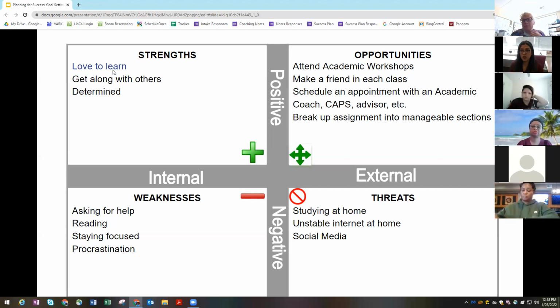Does anybody want to talk through any strengths, weaknesses, threats, or opportunities that they've written down for themselves? Again, you can drop it in the chat. You can write it in the comment button or message me individually or take yourself off of mute. This is Jennifer.